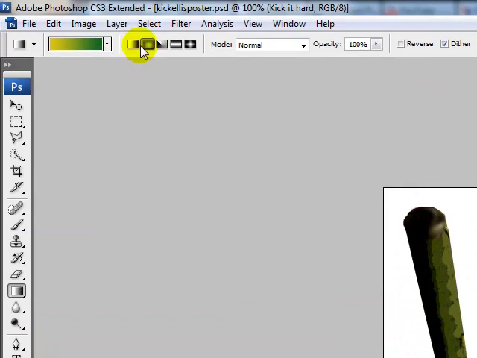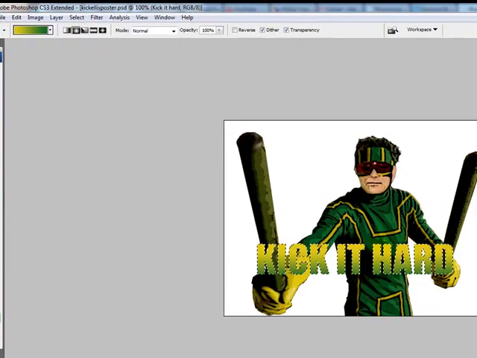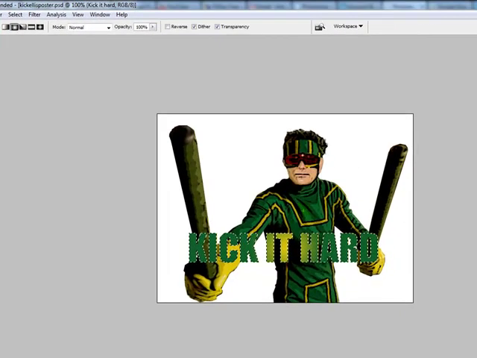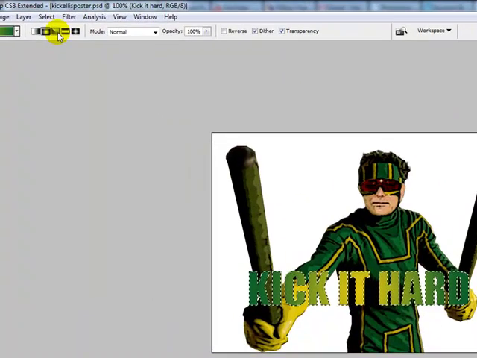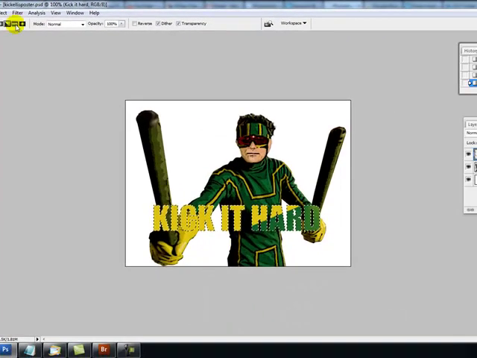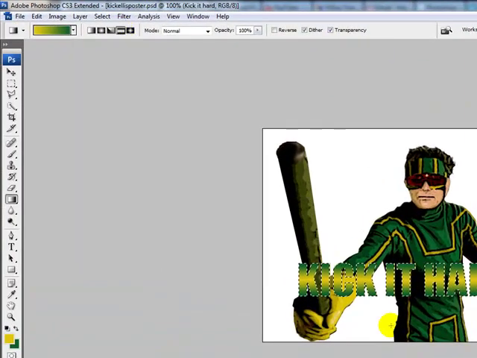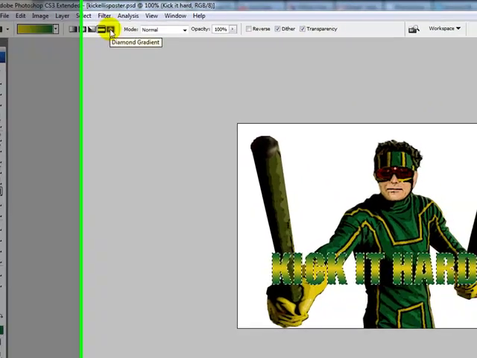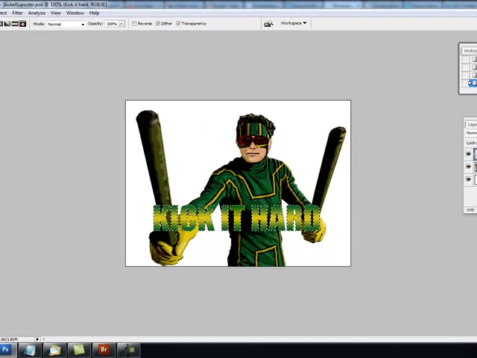The other gradient options in the options bar is the one from the center here, which is called the radial gradient. See how it comes out from the center? And you could drag these different ways. Have to play around with it some. The angle gradient, like that, puts a hard edge on it. Reflected gradient. This is good if you want to add a chrome effect to your lettering or whatever you're working on. And the last one's called the diamond gradient. It gives a diamond shape.